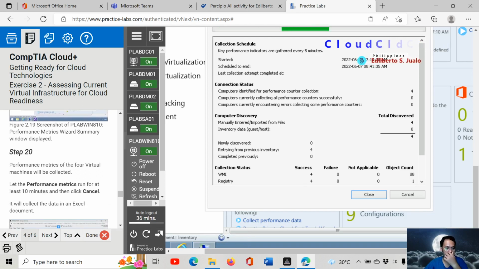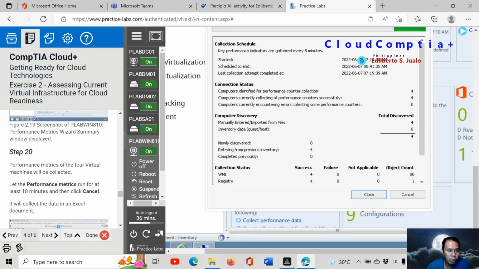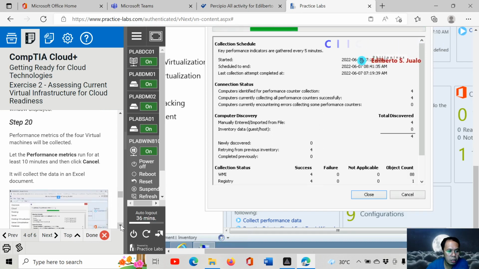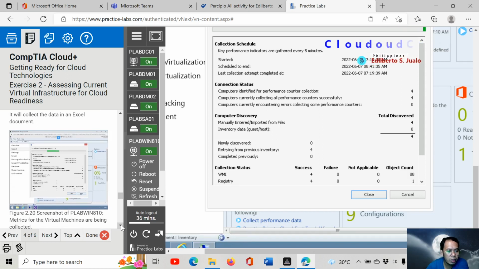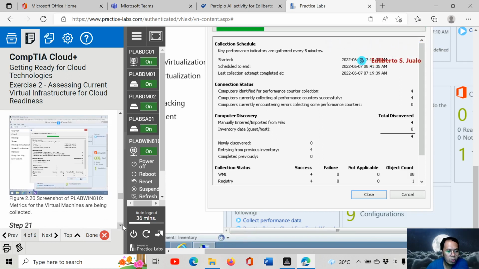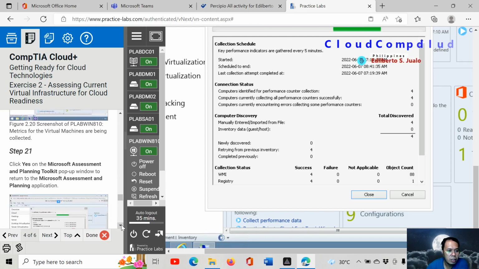Step 20. Performance metrics of the core virtual machine will be collected. Let the performance metrics run for at least 10 minutes and then click cancel. It will collect the data in an Excel document. It's very long, 10 minutes of waiting. Metrics of the virtual machines are being collected. And step 21, click yes on the Microsoft Assessment and Planning Toolkit pop-up window to return to the Microsoft Assessment and Planning application.